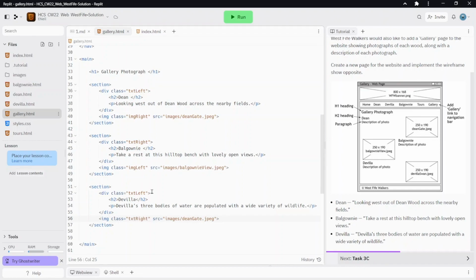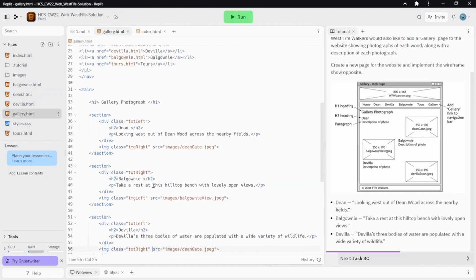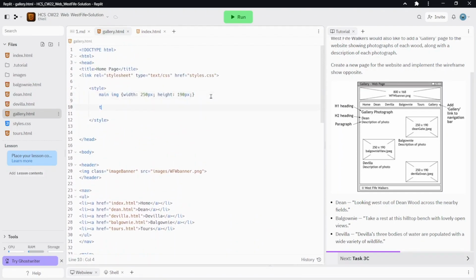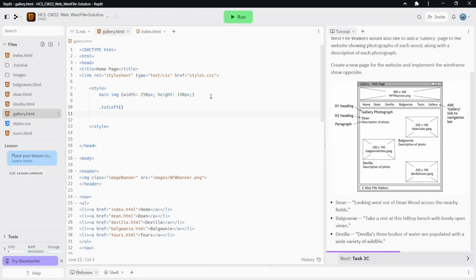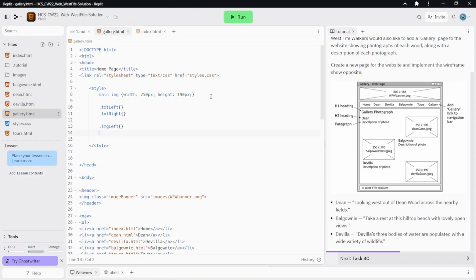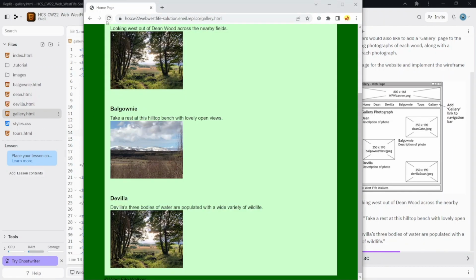Within our CSS, we're going to need rules for each of those elements. So let's go and write in the rules for each of those elements. We're going to have a class called text left, and we're also going to have a class called text right. We're going to have a class called image left, and a class called image right. So let's have a wee look at our page and see how we're going to achieve these different things.